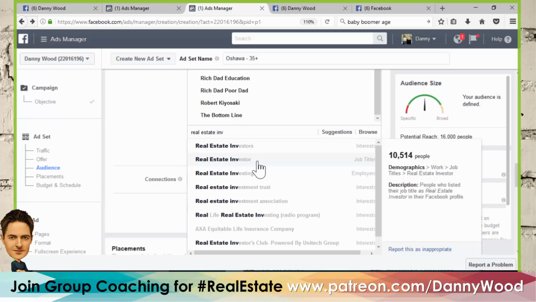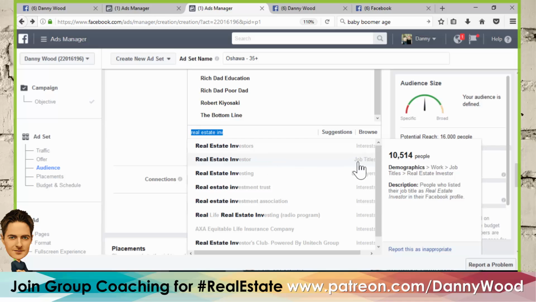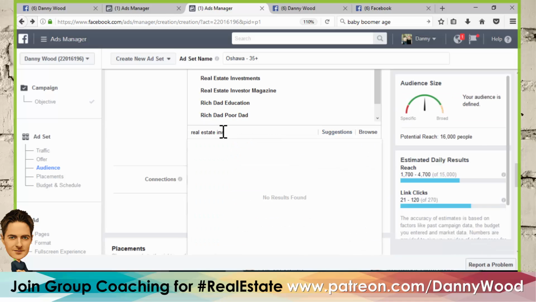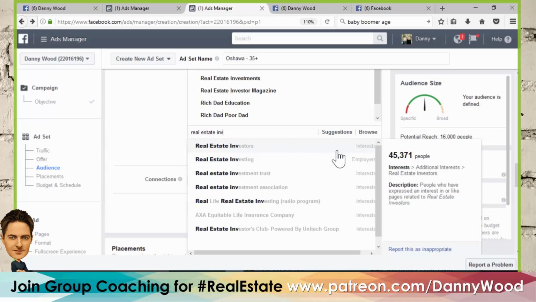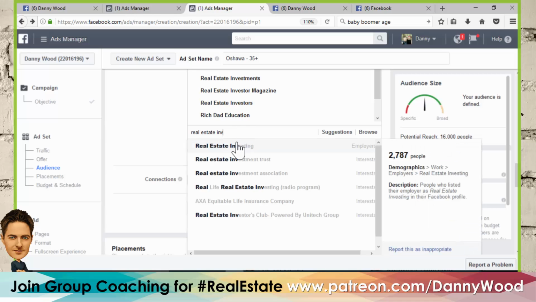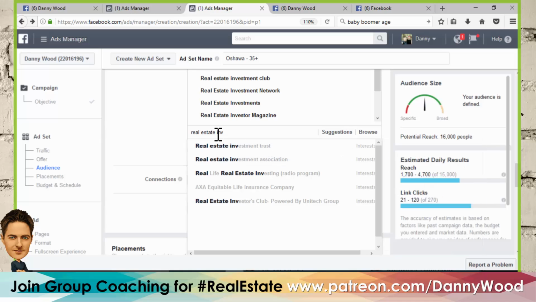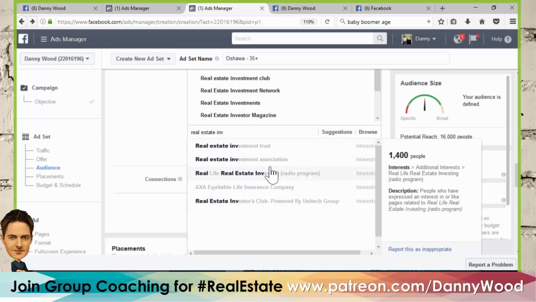Oh, real estate investor as a job title. I gotta add that. I definitely want the job title. Real estate investors, people who are interested in it, sure. Real estate investing as an employer, maybe a couple people. Real estate investment trust, interested? No. I guess there's a real estate investment association. So if you know others that I don't know of, you can just type them in and choose them. But just be very selective. You don't want to add everything.